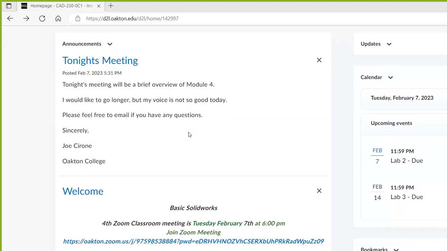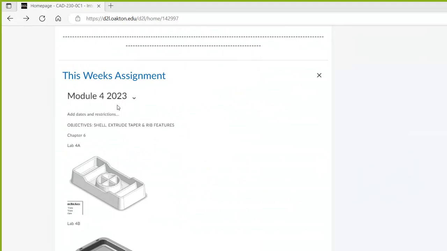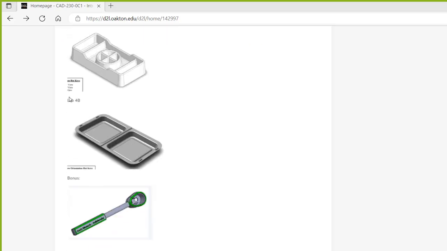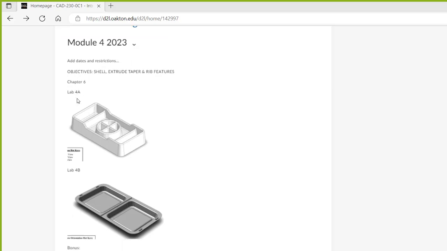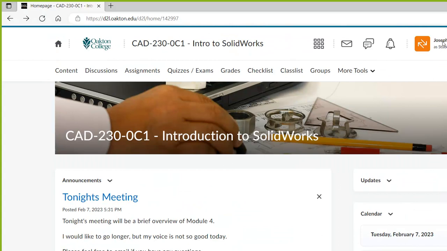Ready. So today we're going to work with Module 4. Module 4 covers shell, extrude, taper, and rib features. Chapter 6. We have this part right here that's a rib feature, and this other part here which uses the shell feature. And then as a bonus exercise, we have this socket wrench. And the socket wrench is really a great exercise if you're looking to improve your SolidWorks skills.